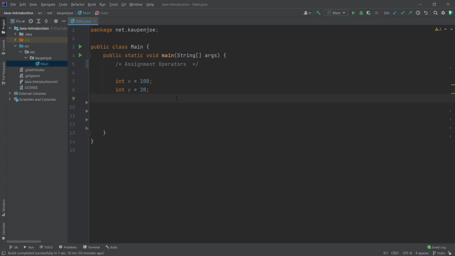Alright, welcome back to the Java introduction for Minecraft and Hytale modding, and in this tutorial we're going to talk about assignment operators. Now, that might seem a little weird because, well, we're literally seeing the assignment operator right here. It is just an equal sign. What else is there? Well, there is something very interesting.